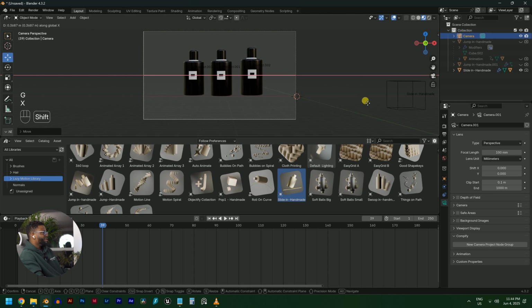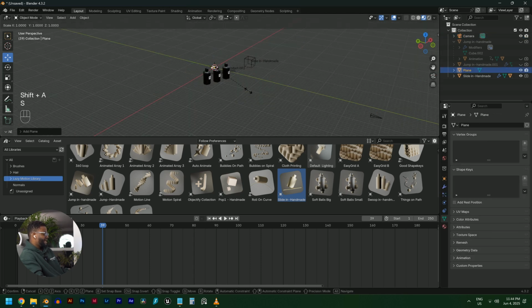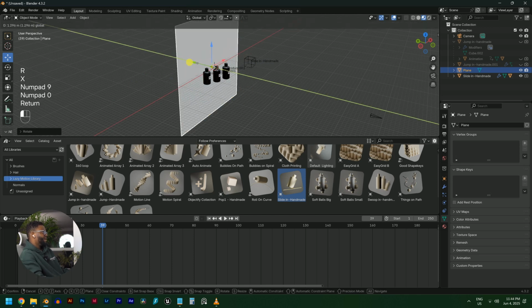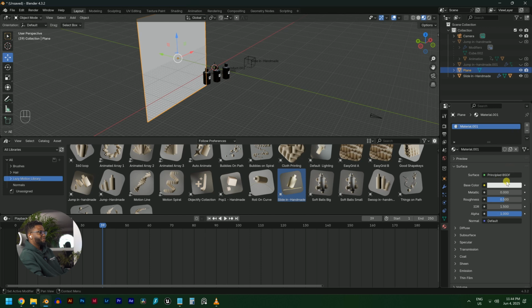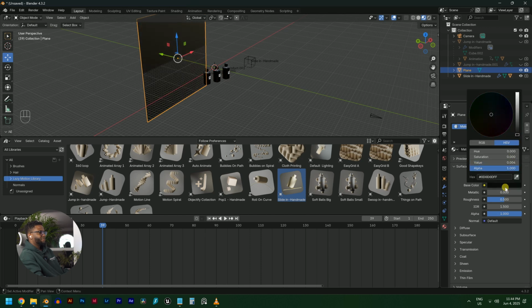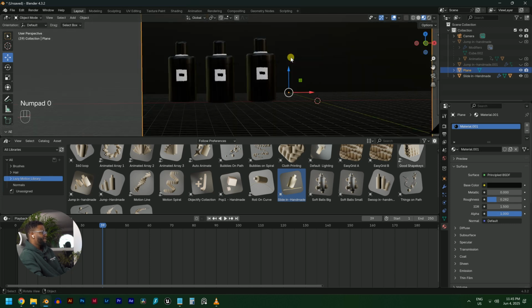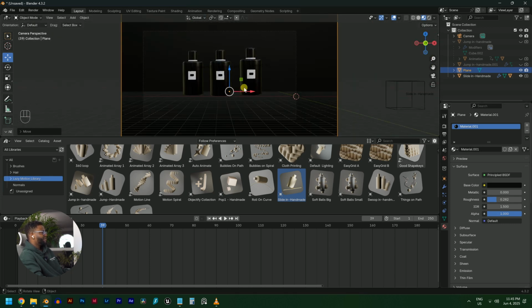We want it to just pop into the shot. So let me add a plane, S20 to make it huge, RX90, and move this back. Let's make this plane a dark black color, like I used in the video. Let's make it a little bit reflective. Yeah, and that's pretty much it. Back to the camera view, let's move this to the side.